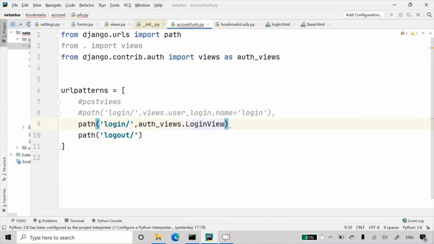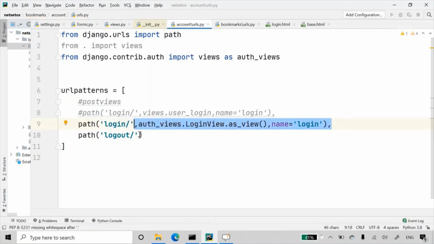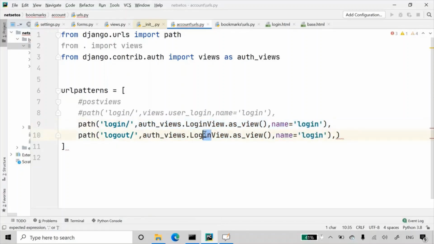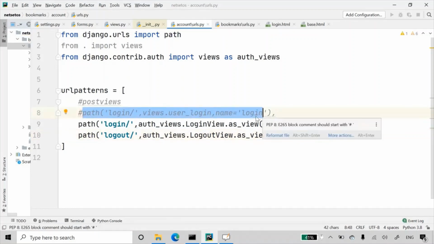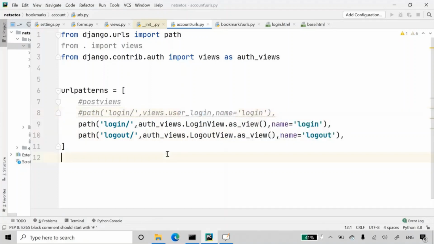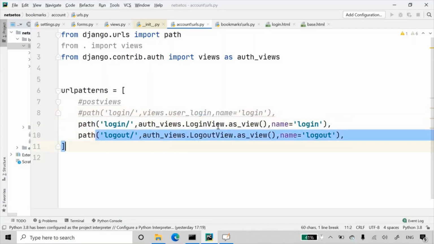For login, I have auth_views.LoginView, which will have .as_view(), and its name will be login. And here I'll put a comma. The same I'll define for logout. Here I'll write logout, and here we will have LogoutView. So here we have commented out the URL pattern for user login, the login view of the Django Authentication Framework. Here we need to add the login view and logout view.